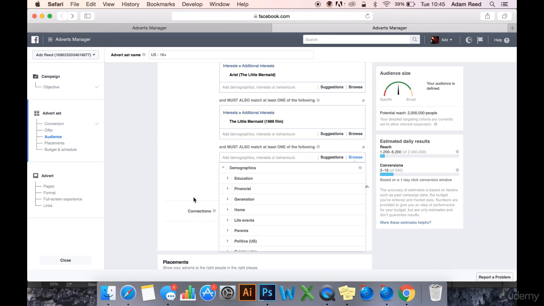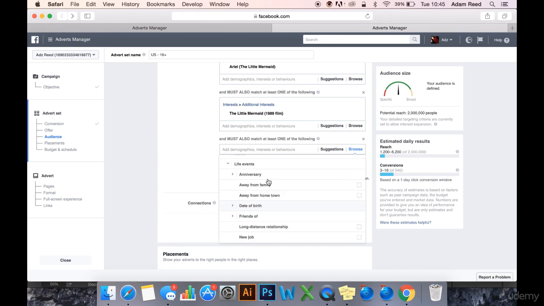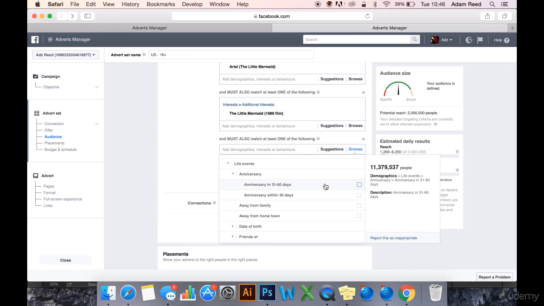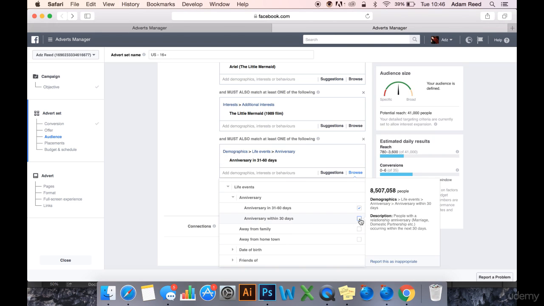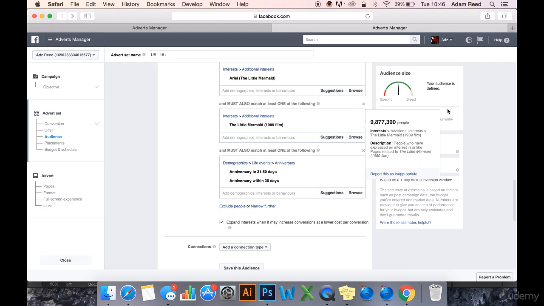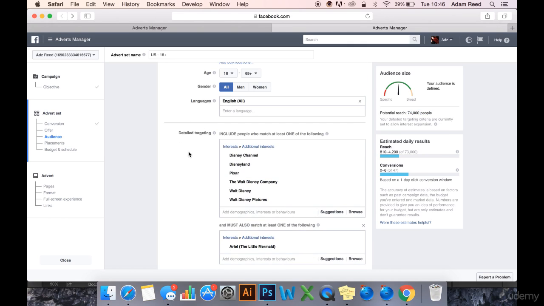So I'm going to go demographics, life events. Yeah, let's say their anniversary is coming up, okay? Let's forget the mermaid wedding dress thing. Let's say their anniversary is coming up, and they may want something to do with mermaids because they're so interested in mermaids. So I'm going to add these demographics in, and there we go. I don't usually use demographics, but I just wanted to show you that you can constrain these audiences using the interest, using the detailed targeting section.